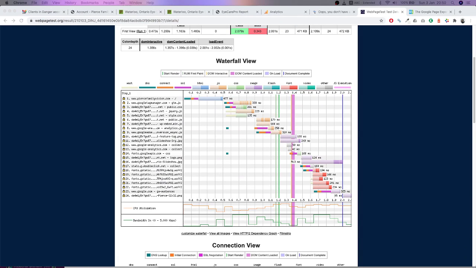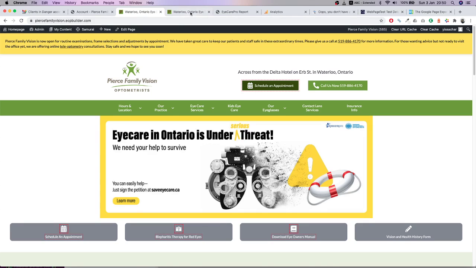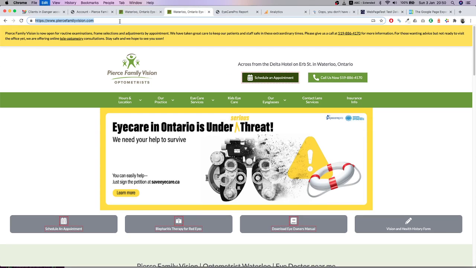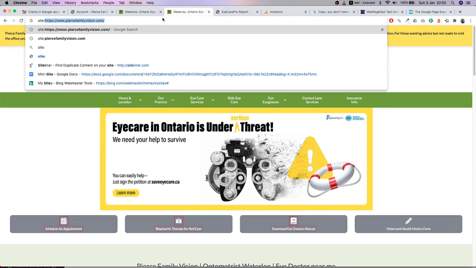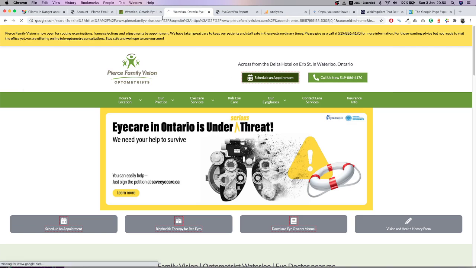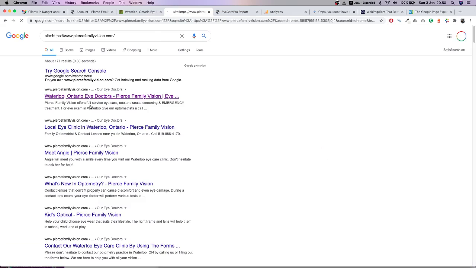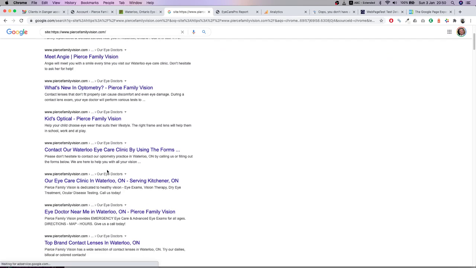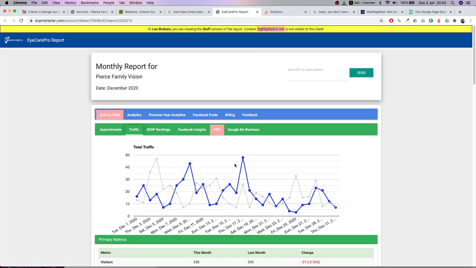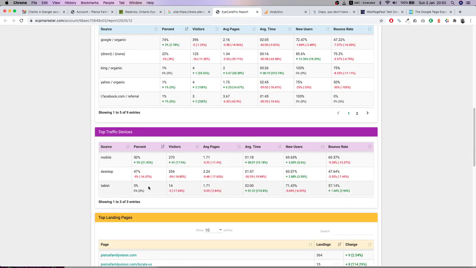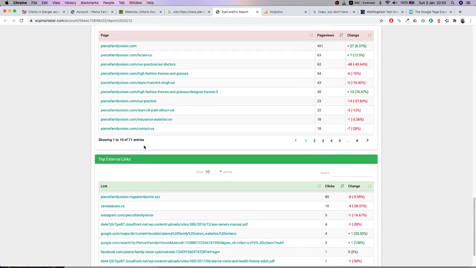The next thing I'm going to look for is zombie pages. This is how we search for zombie pages. We basically take the URL, we type site colon and plug in the site. And these are all the pages that Google has indexed. I'm going to check to make sure that there's no pages that shouldn't belong there. So we have 171 results, which if we look at the report, I believe was pretty on par with how many pages they have.